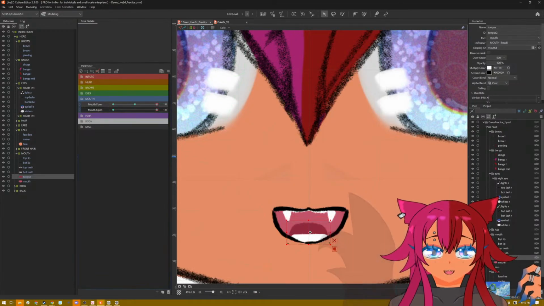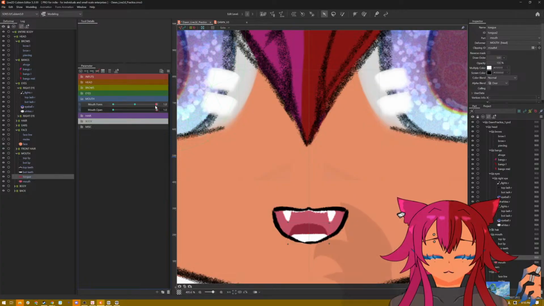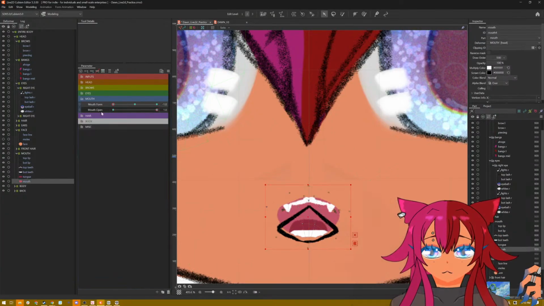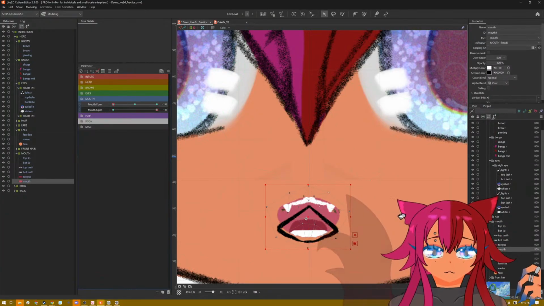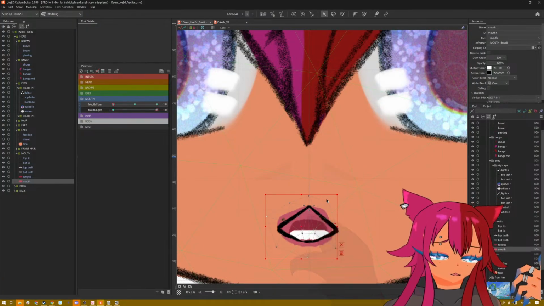Keyframes. Lower that a little bit. Okay, so now we have this, this, and then we need to do that one. So I'm gonna do that. I'm gonna hide.